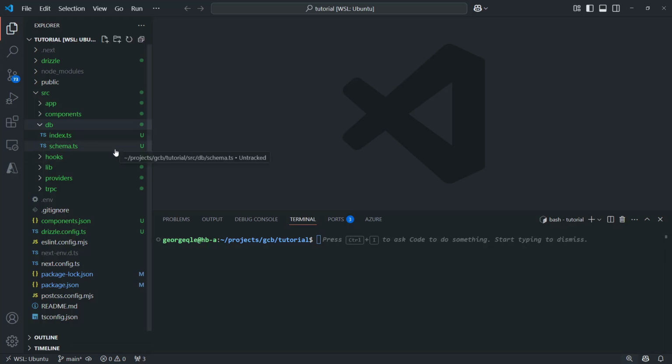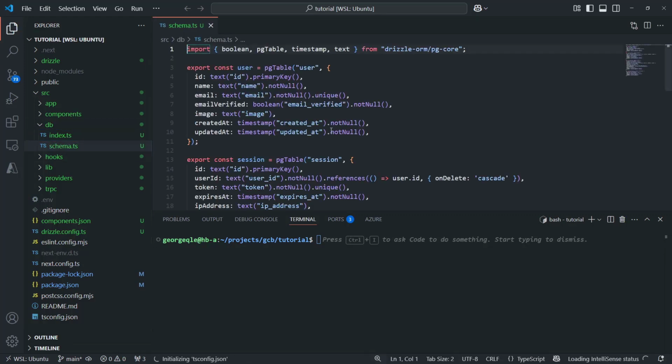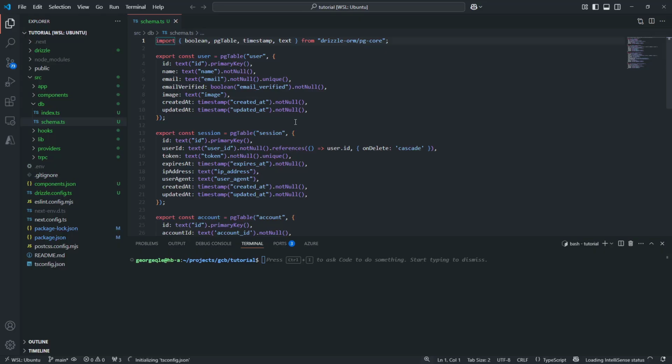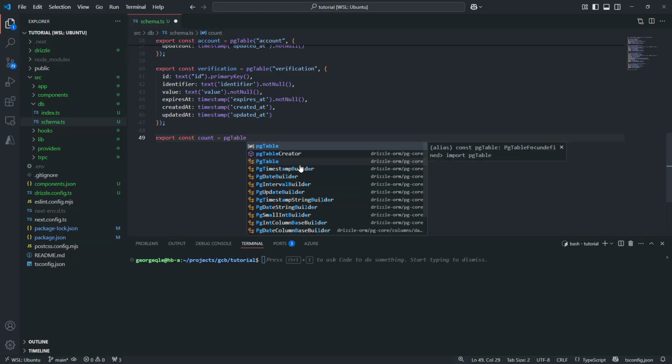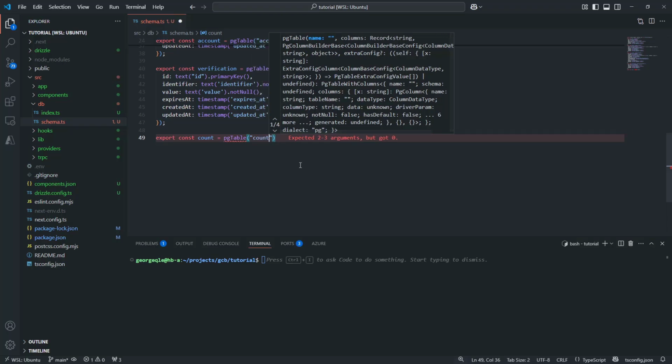The first step in our demo is to create an extra table in our schema. I'm just going to zoom out real quick. What we're going to do is create an extra table, and the demo that I decided to go with is just an incrementer and decrementer. So in this pgTable, we're going to call it count.